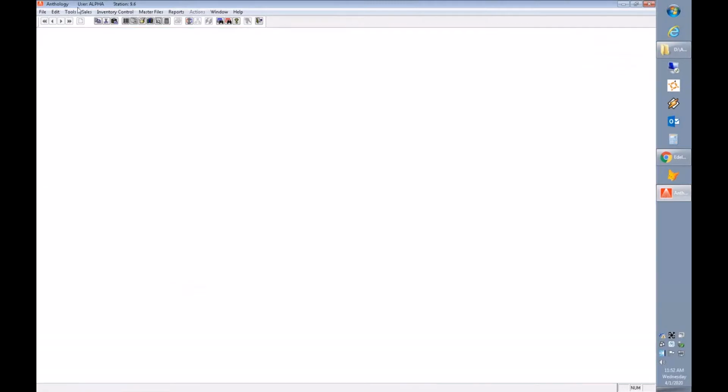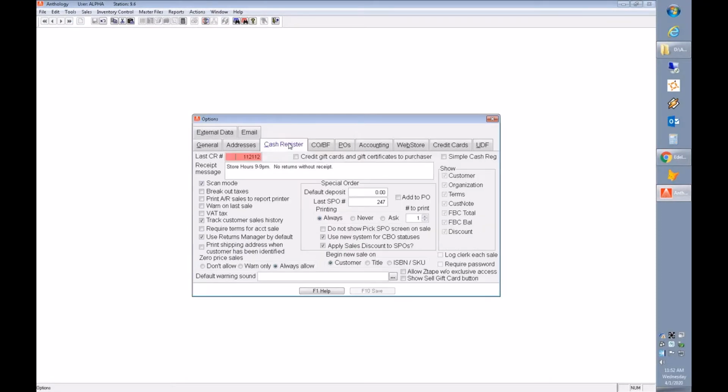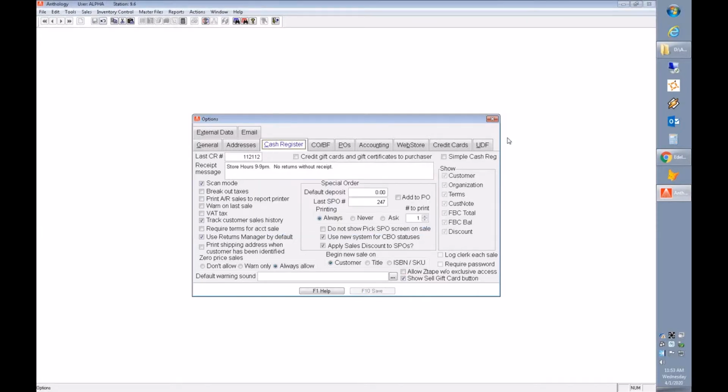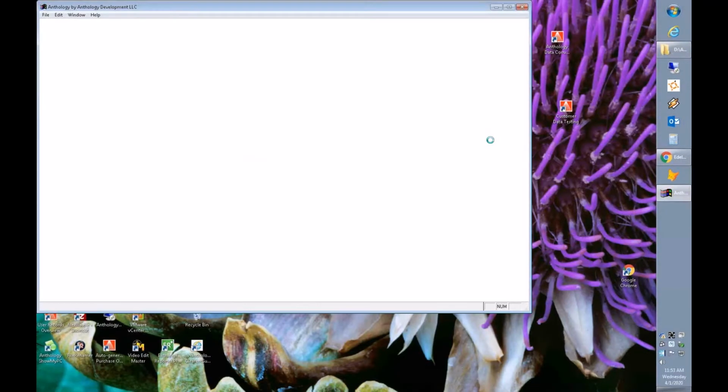So under Tools options, under the Cash Register tab, is this new option for Show Sell Gift Card button. And this is the setting you would use to swap in the cash register screen that you'd rather see the Activate gift card versus the Sell gift certificate. So once I go into Tools options and make a change, I do have to save that and close out and reopen just to have those changes take effect.